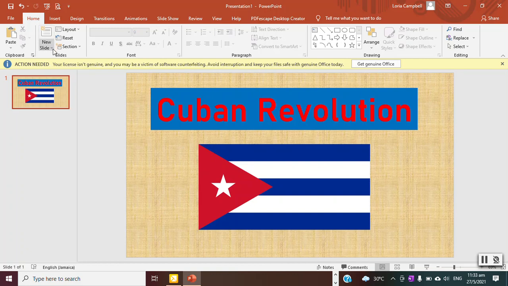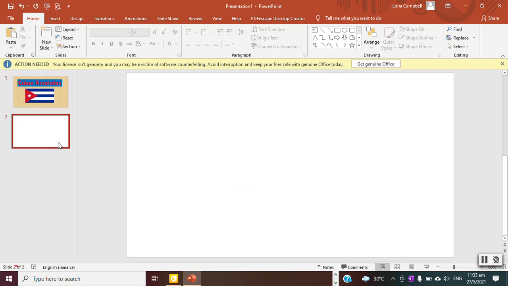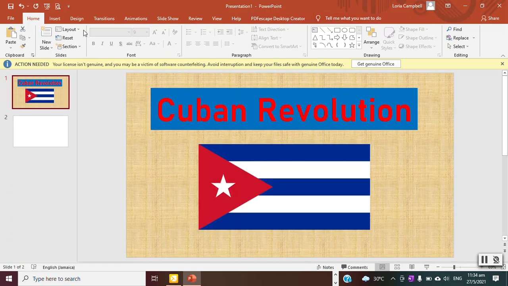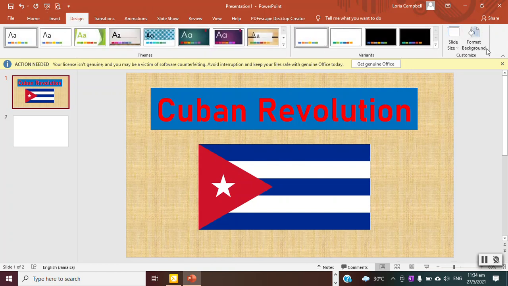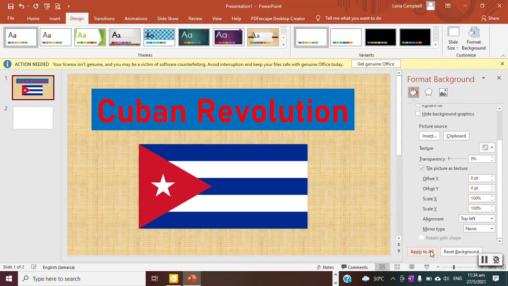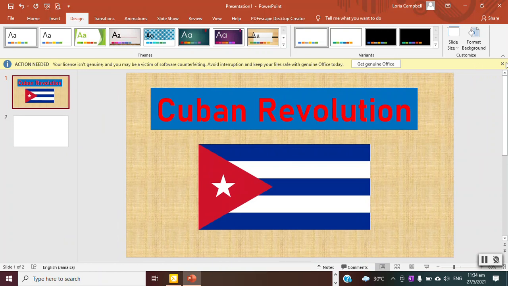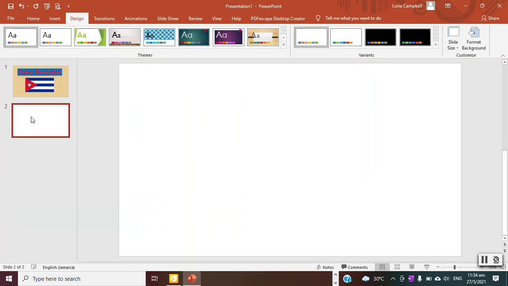Now I want a new slide. I go and I'll take a blank one and I'll put things in where I want them. So what if I said to you, you need to find out who are the leaders in the Cuban Revolution. You go through, you put in your leaders. If you want to use the same background for everything, you can go back and click on design, and format background, and you will see where it says apply to all. So all your slides would have the same background, or for each slide as you go along you can choose to just give that particular slide a particular background.